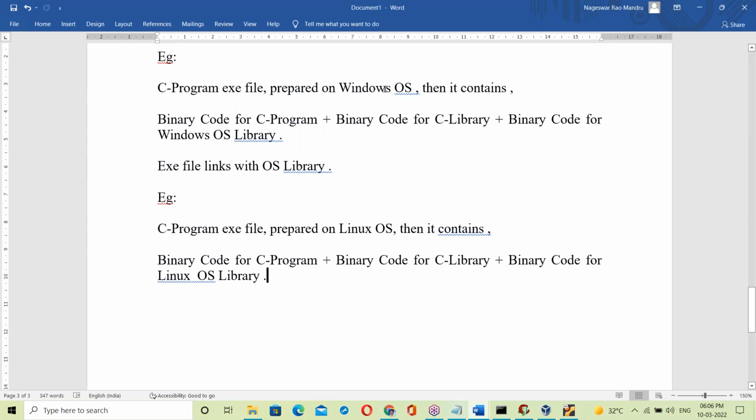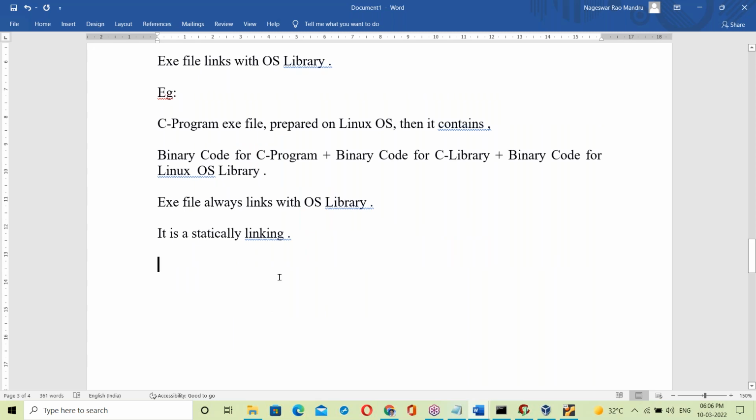If creating on Windows OS, it links with the Windows OS library. If it is Linux OS, it links with the Linux OS library. That means an exe file always links with the OS library. It's static linking: at the time of creation of the exe file itself, the linking happens. So this is about the exe file.